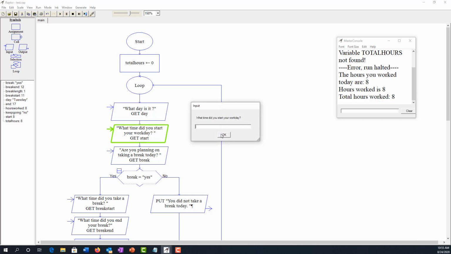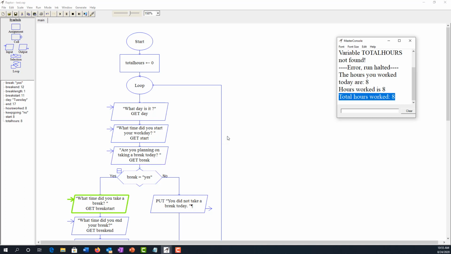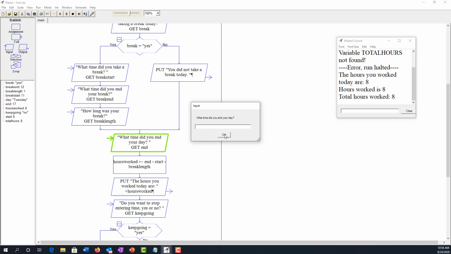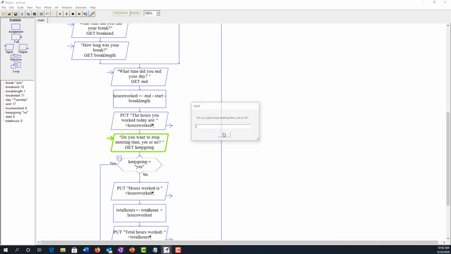That's okay. What time did you start your workday? Well, the same as yesterday, 8 o'clock. Are you planning to take a break today? Yes, I am. What time did you take a break? 11. What time did you end your break? 12. How long was your break? It was 1 hour. What time did you end your day? 17. Do you want to stop entering time? Yes or no?